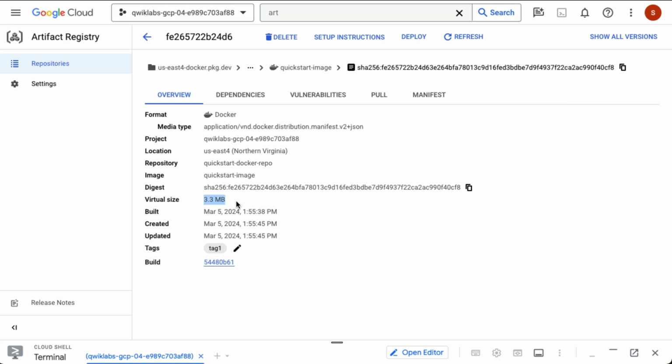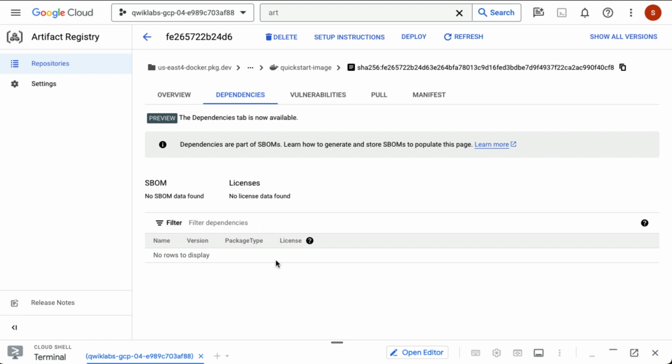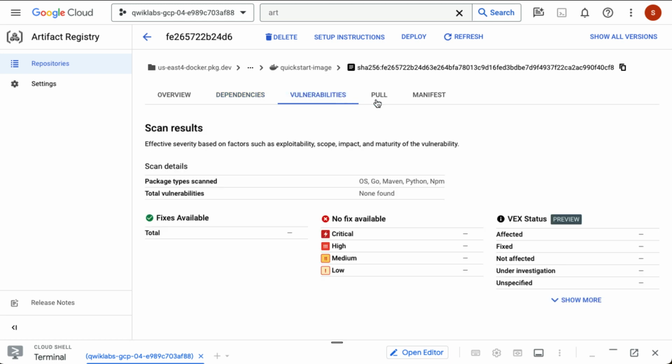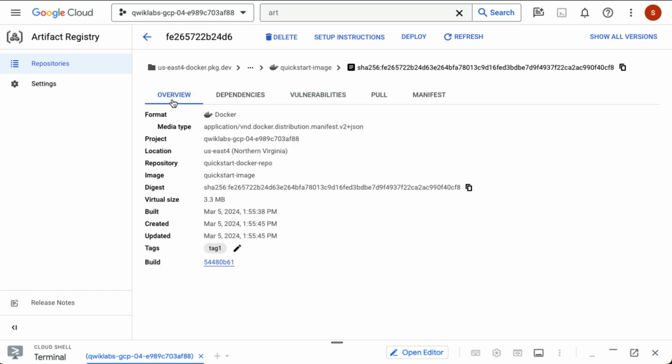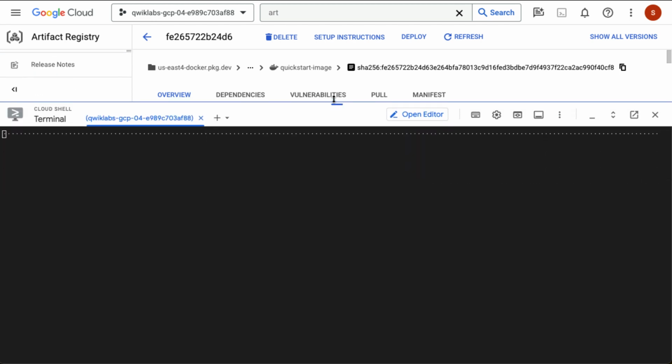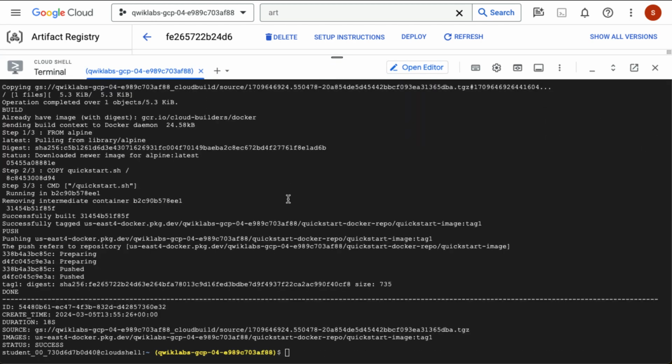We can see that it's 3.3 megabytes. No dependencies, no vulnerabilities are known, and so on. It's all available over here as well, even though we use the CLI for our purposes.